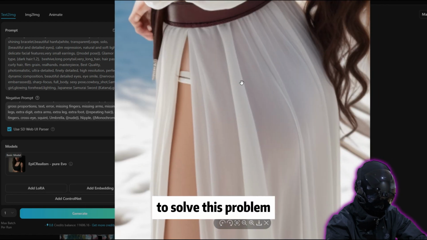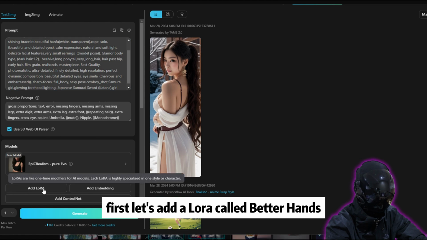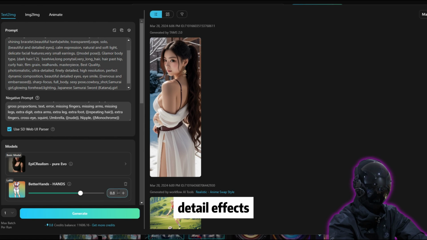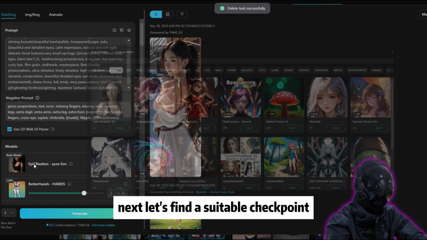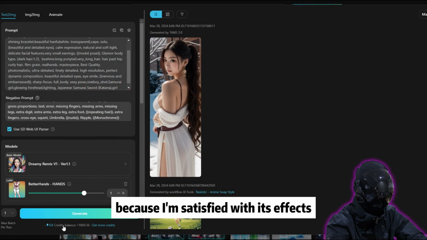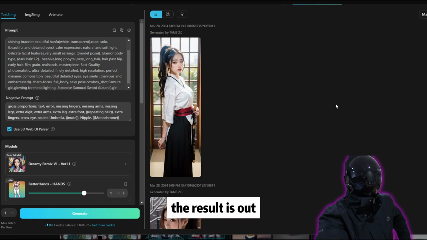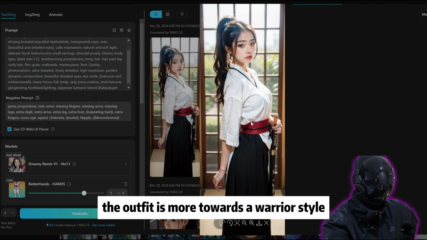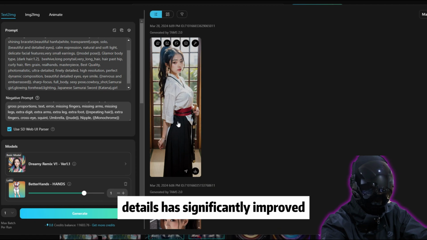To solve this problem, we can try fixing it by adding Loras. First, let's add a Lora called Better Hands. Using this Lora can help avoid some poor hand detail effects. Then, we increase the weight parameter to 1. Next, let's find a suitable checkpoint. I prefer using the Dreamy Remix V1 because I'm satisfied with its effects. Then, click Generate to see the result. The result is out, and it's much better than before. The outfit is more towards a warrior style, and the quality of the hand details has significantly improved.